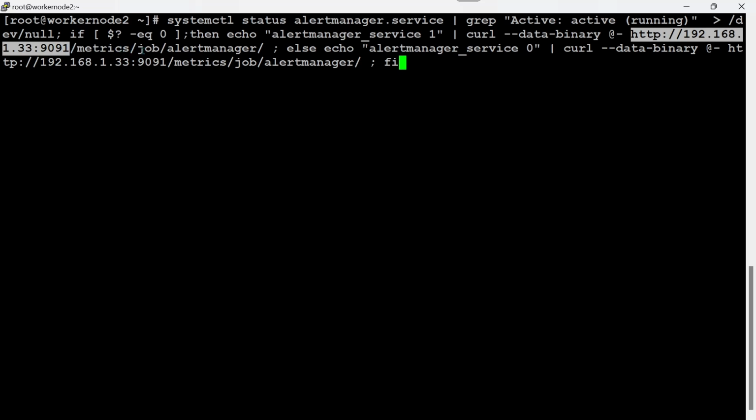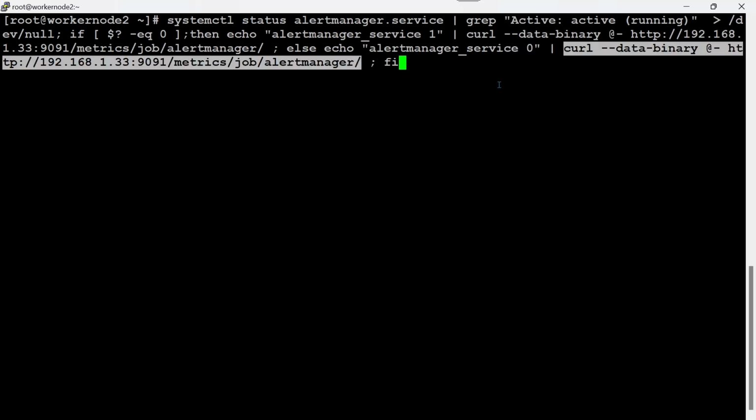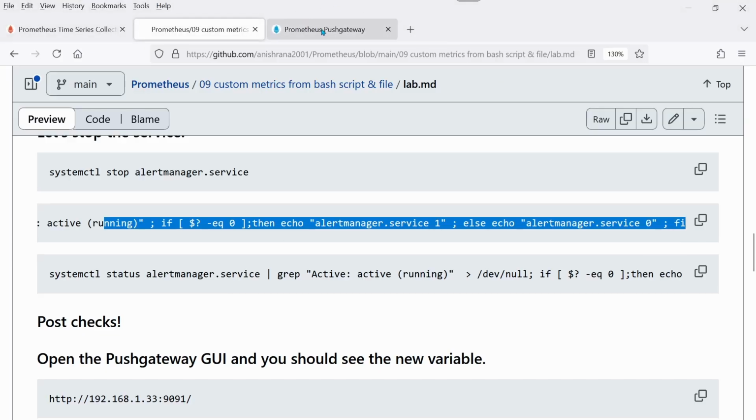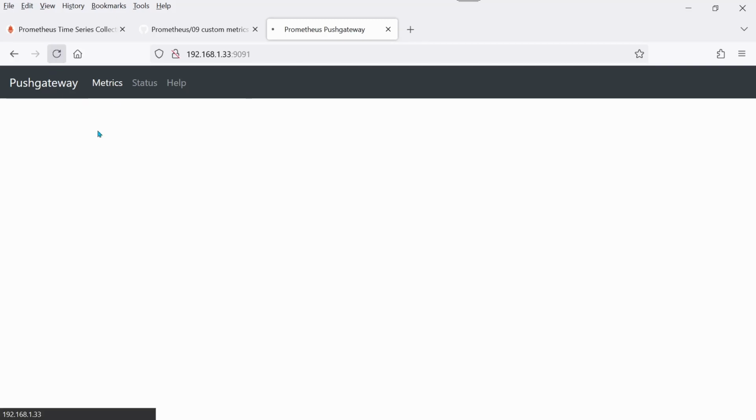After that, metrics, and then I can use any job name. I'm just checking the alert manager service, so for that reason I have added alert manager here. Else, the same thing will print 0, and after that pipe and the same thing here. This command I have already explained in my previous chapter. Now if I press enter here, let's go to our Pushgateway and refresh the page.